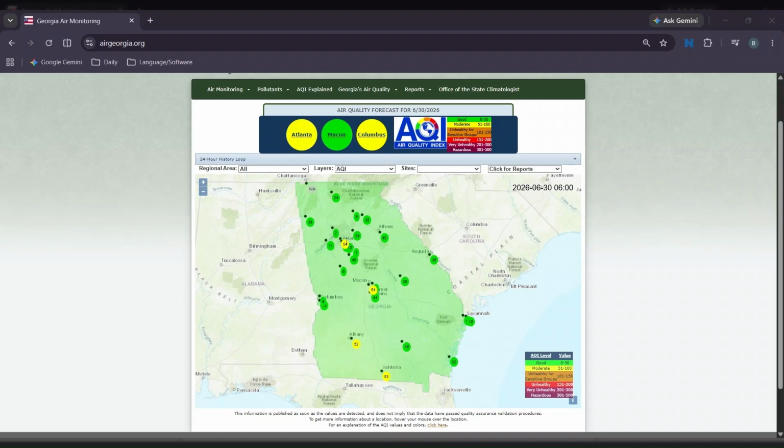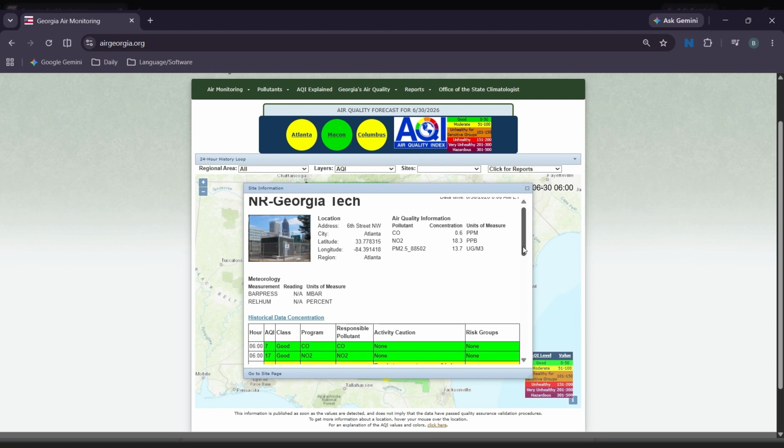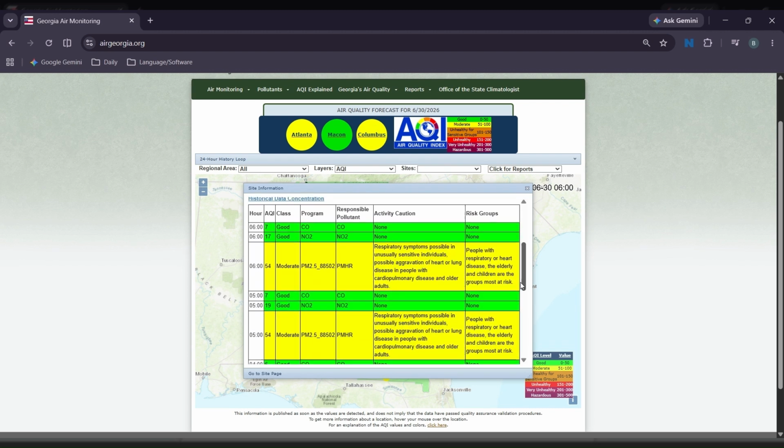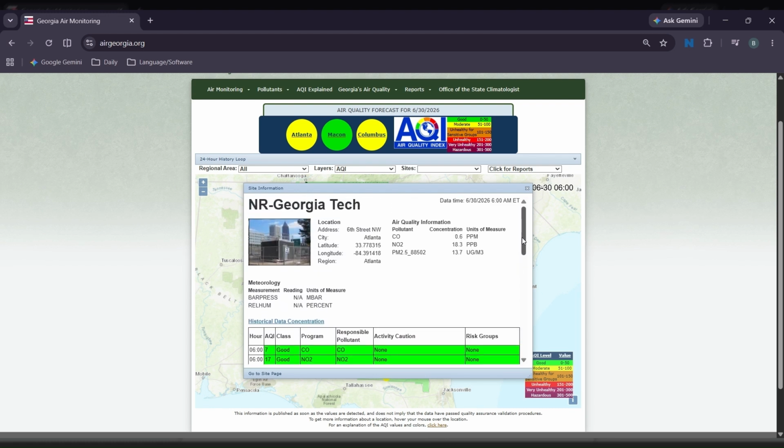If you click a site, a new window pops up. This contains a site photo, the GPS coordinates, street address, other pollutants monitored at the site, along with a table showing the current AQI values at that site. You can also find local meteorological data if it is available at that site, such as barometric pressure and relative humidity. This is the raw data that feeds our public air quality forecasts.